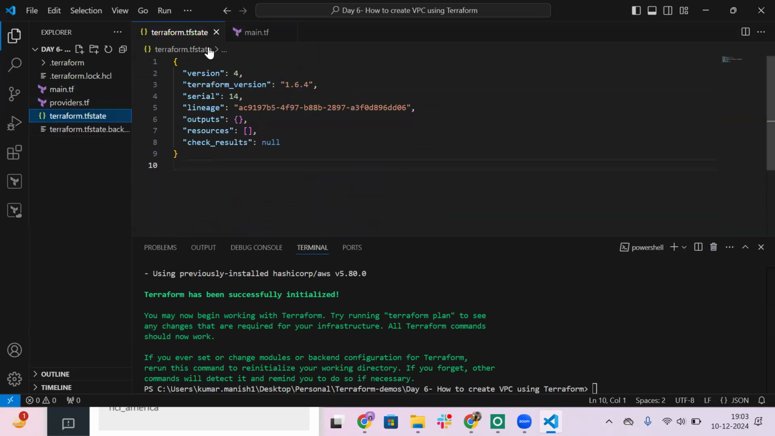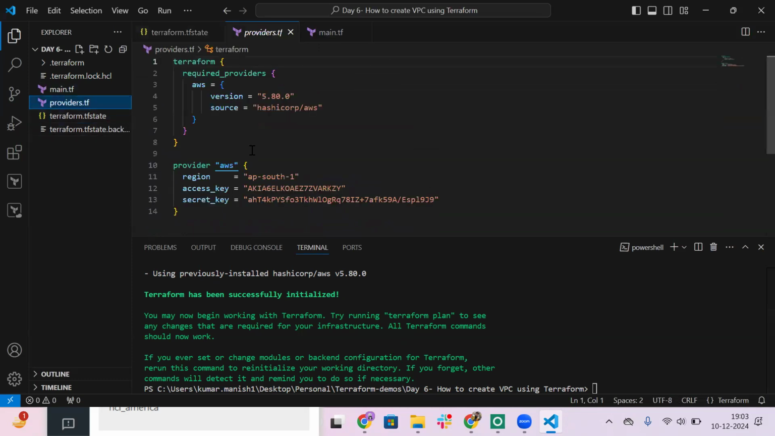Right now, terraform.tfstate is blank because I have already initialized the project. In providers.tf, we are using these credentials and AWS is our provider. These credentials are temporary for me. If you want to do the demo or test something, you will have to create your own IAM user and use its credentials.